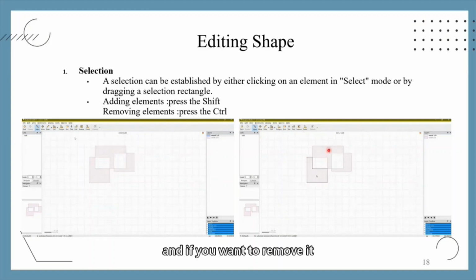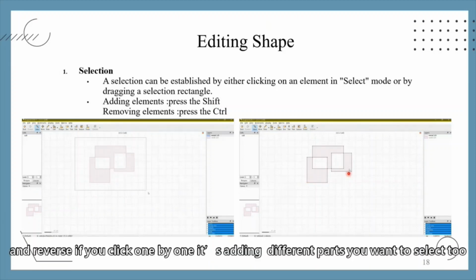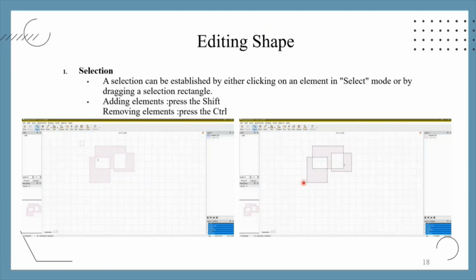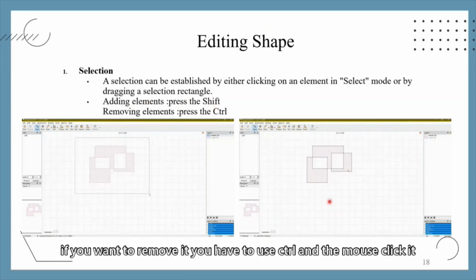And if you want to remove selected parts, you can press Control and click what you don't want, one by one. Conversely, if you want to select 18 different parts, you press Shift and click them one by one. If you want to remove one, you have to use Control with the mouse click.